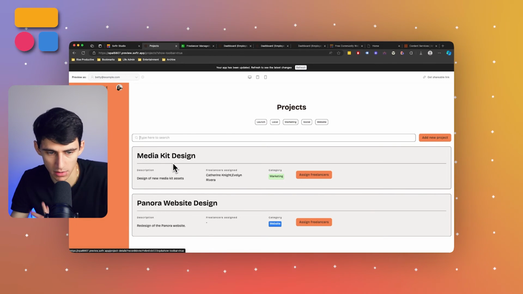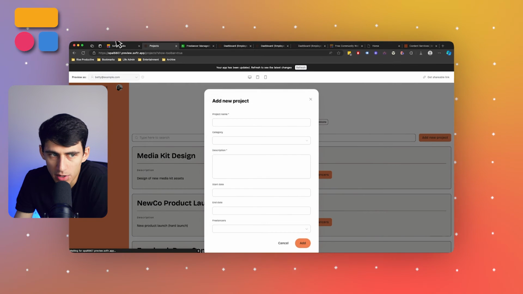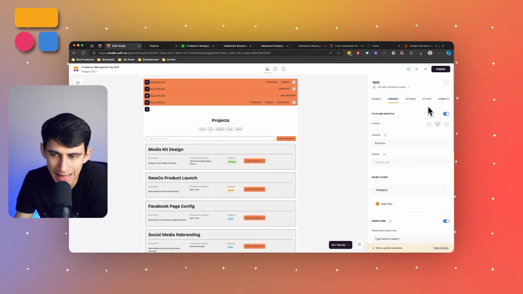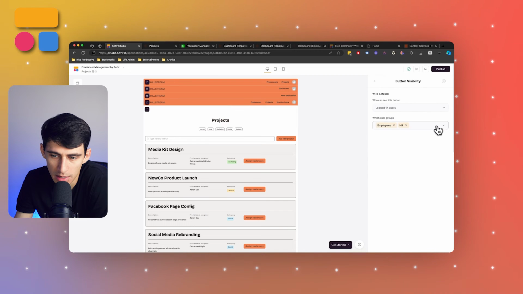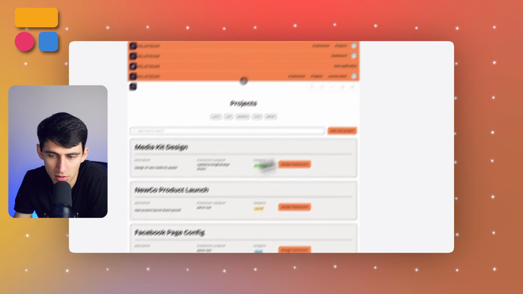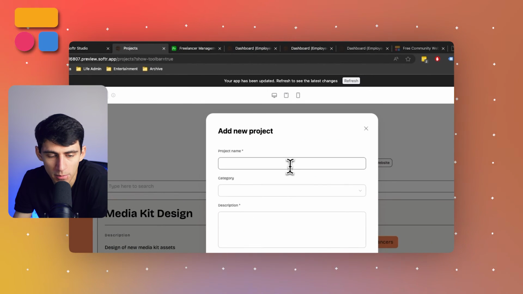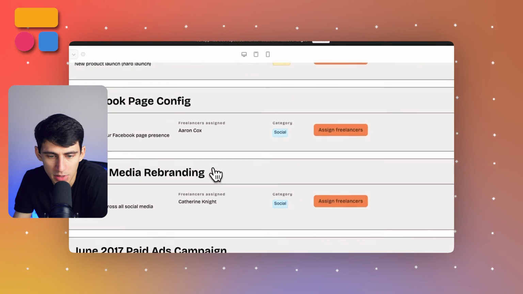And then once again, as somebody in HR, I can add a new project. And if you want to take a look at the action buttons, you can see that that is available for employees and for HR. And the visibility of this is still only seen by them as well. So they can add projects here, and then we'll add it to the system.